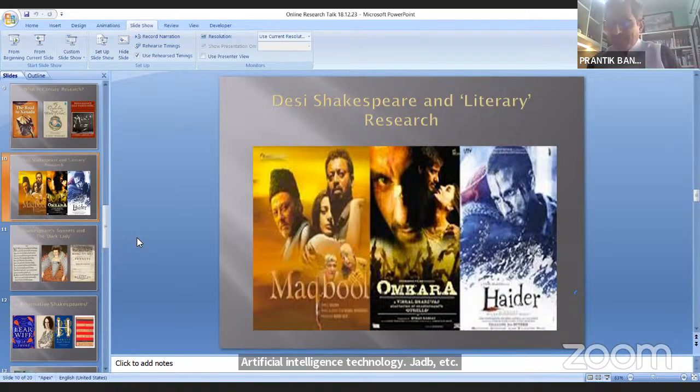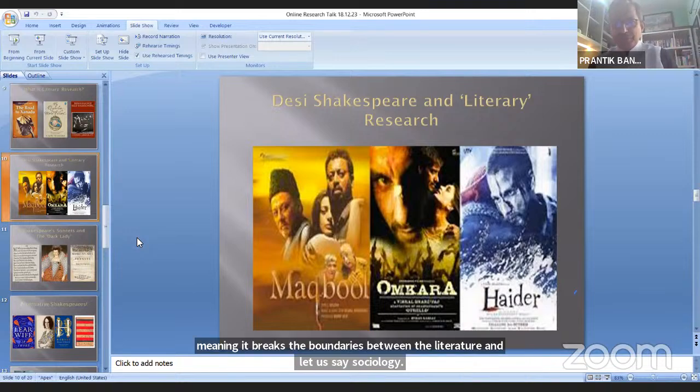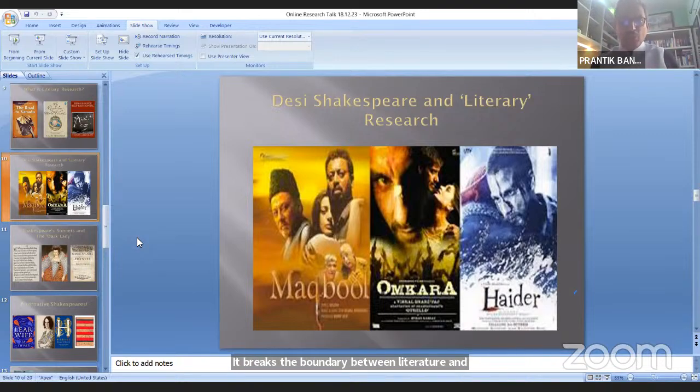So, in other words, anything that makes a meaning in today's world, whether you're talking of culture or popular culture or literature and art, is considered to be research worthy even in the field of literature. In other words, research in literature is becoming more and more interdisciplinary, or what I would like to call contradisciplinary, meaning it breaks the boundaries between literature and, let us say, sociology. It breaks the boundary between literature and philosophy. It breaks the boundary also between literature and science, or literature and technology.